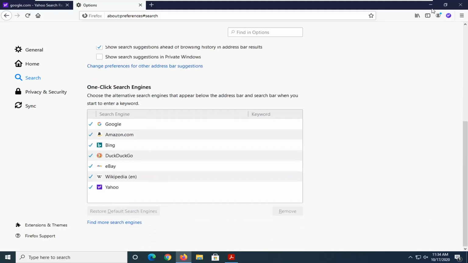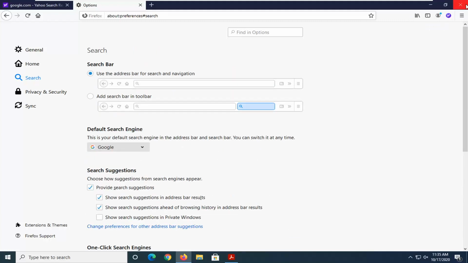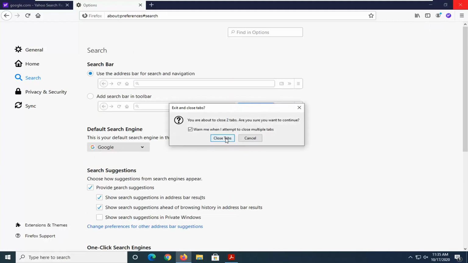Again, if you also had the search icon up here, you could just right click and remove it as well. Just giving you guys an option. You can remove it from the toolbar too. So if we were to close out of here, as you can see, we've already changed our default search engine.